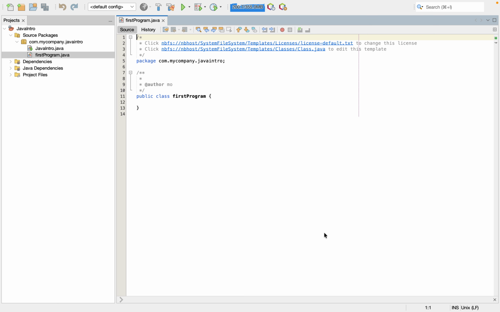Boom. This is how you create a new file in NetBeans. Just that simple. Go in, click new file, give it a name, make sure it's in the project, and now you see it's under our projects folder.